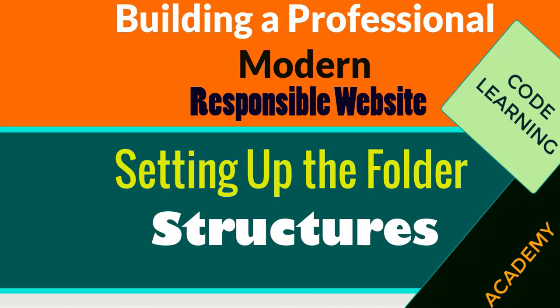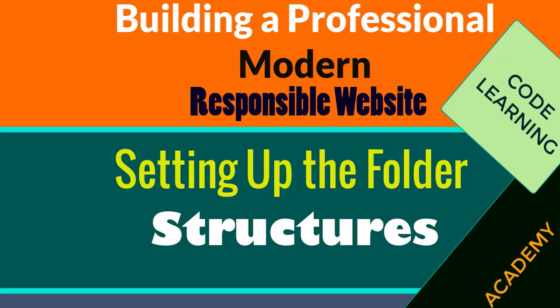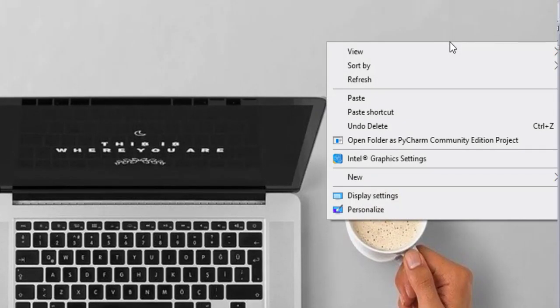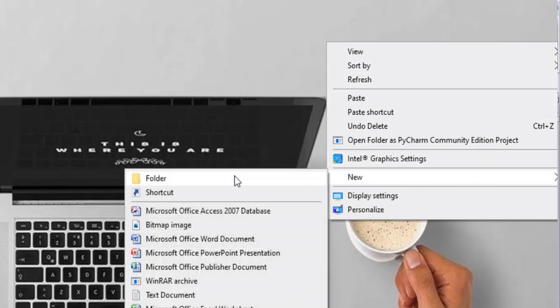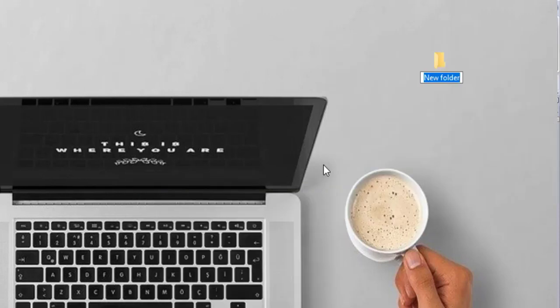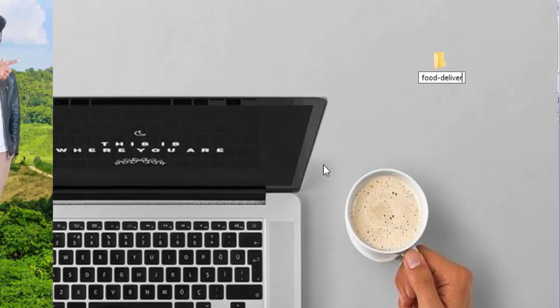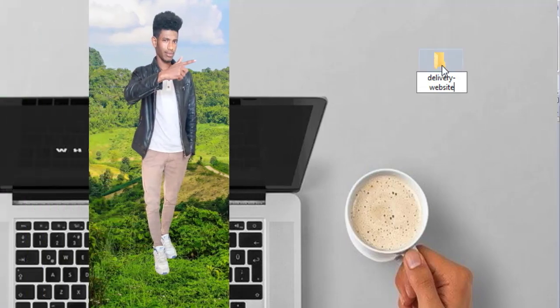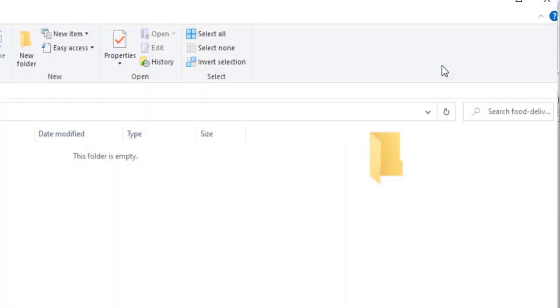First, we need to set up our folder structure. And first, we need to create a folder and make sure that we have everything related to the project in one project folder. So let's do that. I'm going to create a folder right on my desktop. I'm gonna call it food delivery website right here. So create a folder having a folder name, let me say food delivery website. And now we have the folder ready.